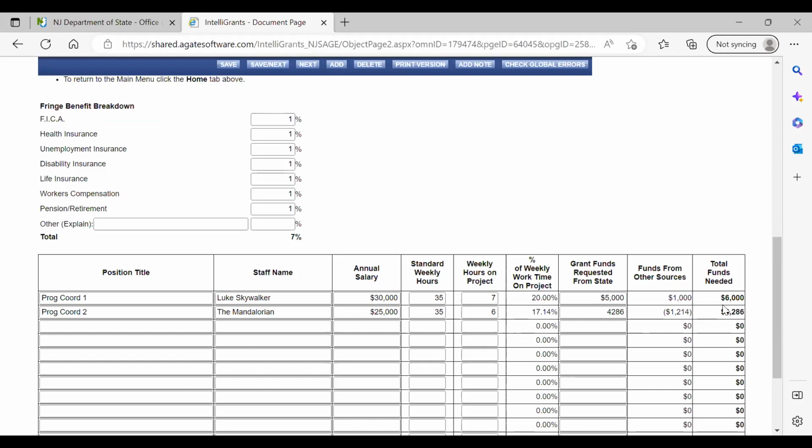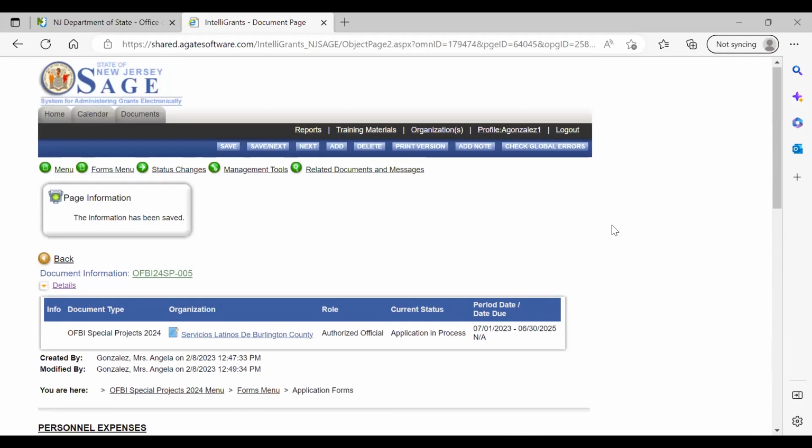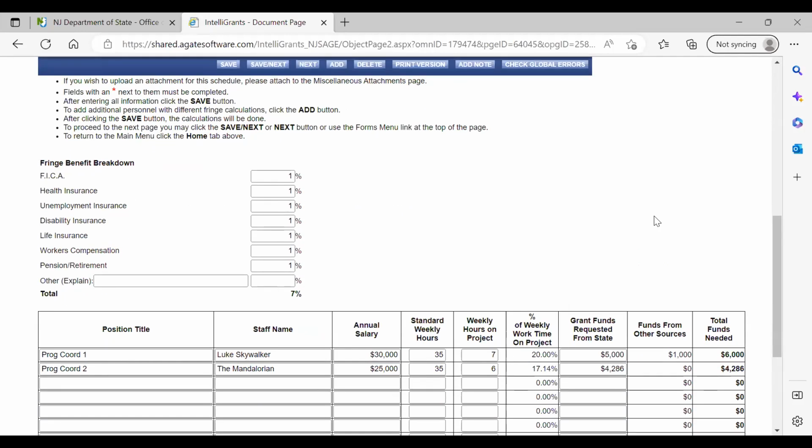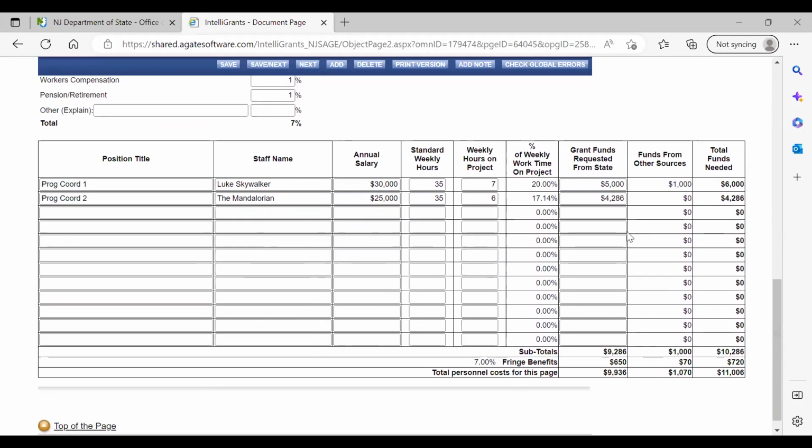See how it says total funds needed 4286. So let's see if that was the reason why there was a negative, because maybe I was paying him too much based on the hours that he's going to be working on the grant, his hourly and his salary rate, and what he makes per year. Let's see if that works. Perfect. Okay. So Sage will calculate all that out.